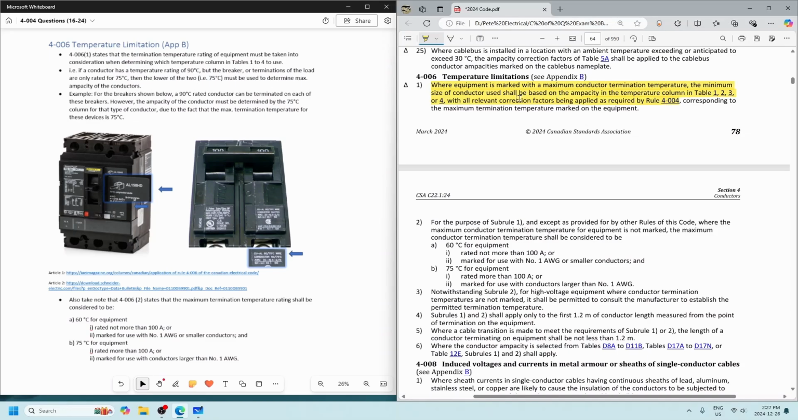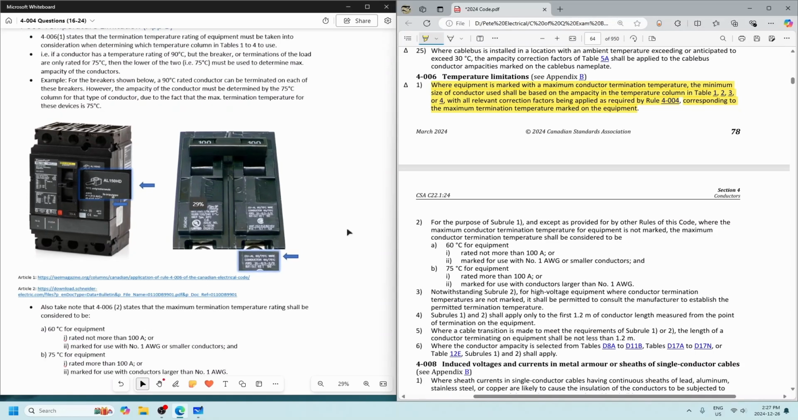the temperature column that we're looking at in tables 1 through 4 has to correspond to the maximum termination temperature marked on the equipment. So let's take a look at these breakers here. Let's zoom in a little bit.